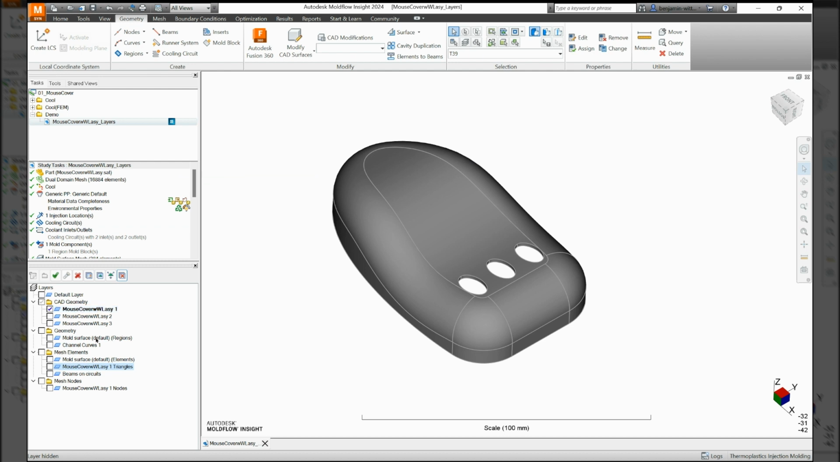And yeah, that's basically it. That's probably most of what you need to know about layers.